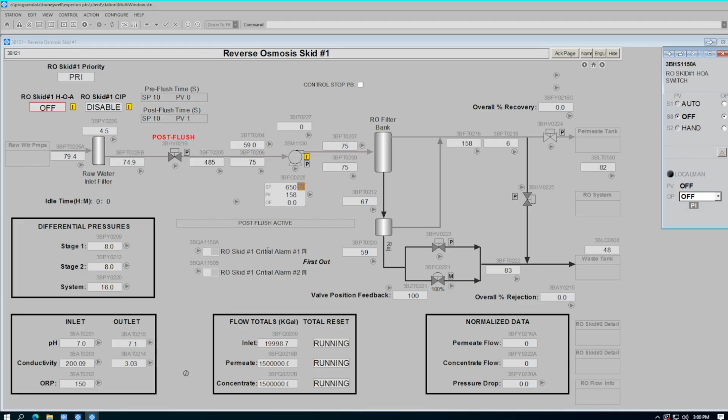This post-flush happens with just inlet water pressure. The booster pump remains off. You'll notice the permeate valve's closed. We're flushing through the divert and the reject line. Post-flush, all the valves in the system close.